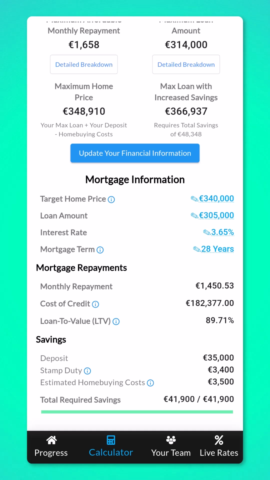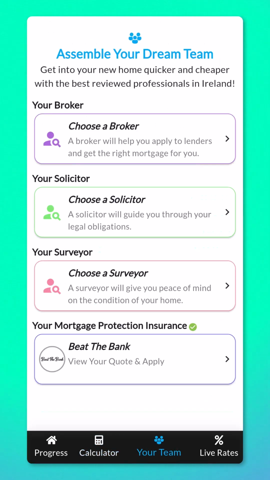This calculator is definitely the best on the market at the moment, and again, in my opinion, this is the best part of Lively. So if you're looking to buy a property, definitely recommend you use this. But anyway, that is it for this video. In the next one, I'll be going through the Your Team section, where you assemble your team in regards to your broker, solicitors, surveyor, and insurances as well.